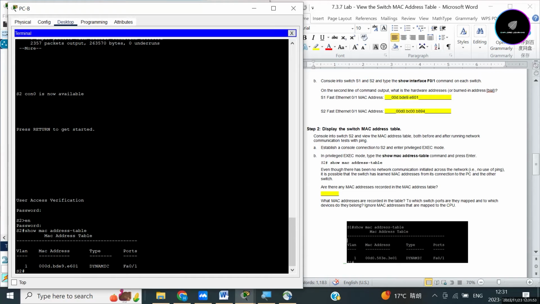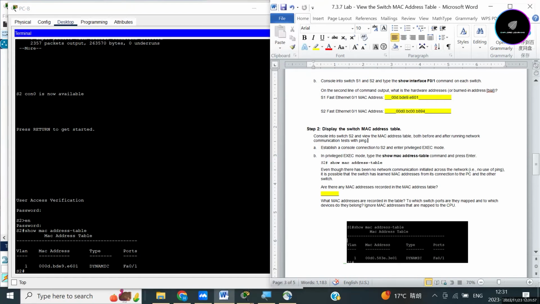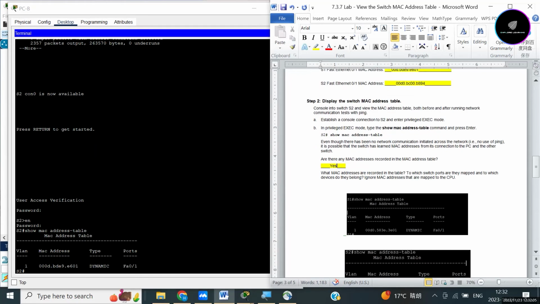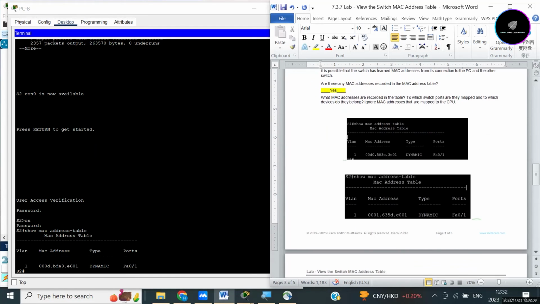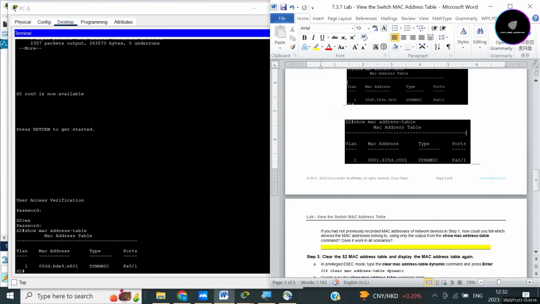So are there any MAC addresses recorded in the MAC address table? Yes. So the answer is going to be yes, because we saw the MAC address of switch 1. So it means there's a MAC address recorded. All right, so we can do this for both switches, and we're going to see that we're going to get the same stuff.